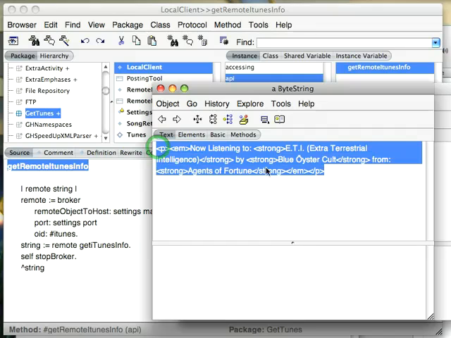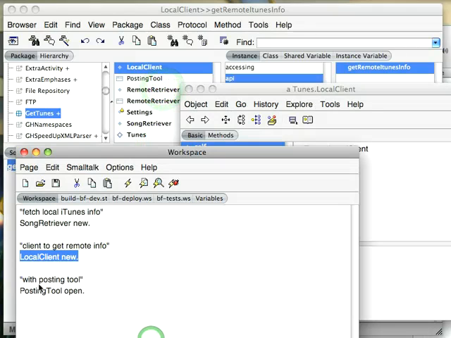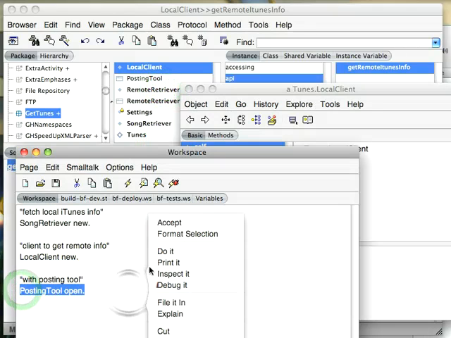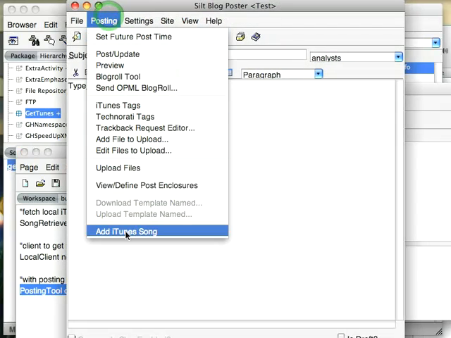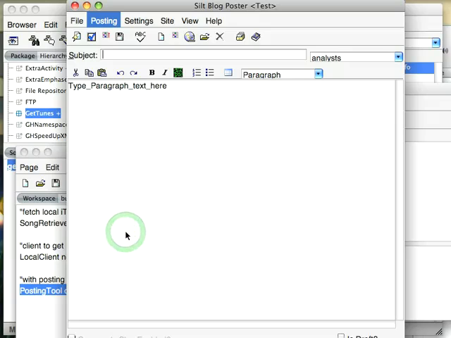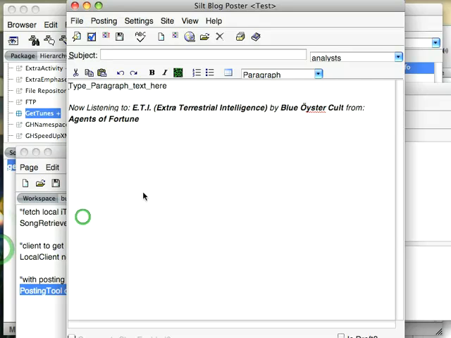Now that looks a lot more interesting if I do something like this. Open the posting tool, do it, and then I pull down this menu item that I've added, add iTunes song, wait for a moment for it to come up, and there it is, dropped right into here. So that means that I can now write my blog posts, query a remote iTunes instance, and drop the text in.